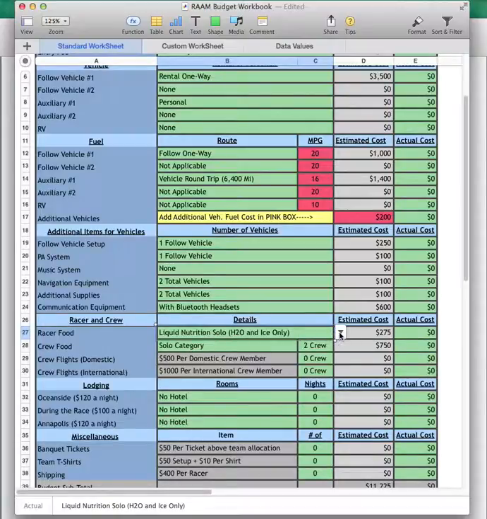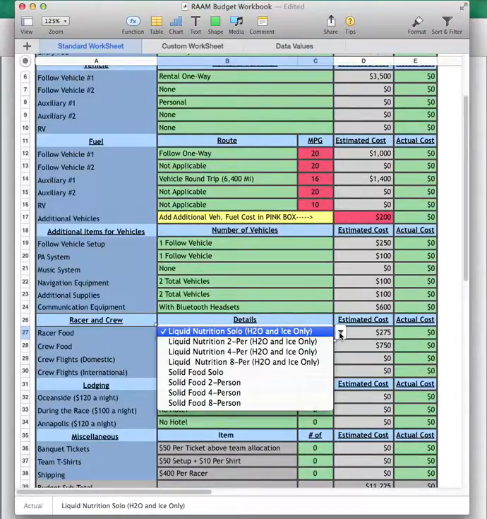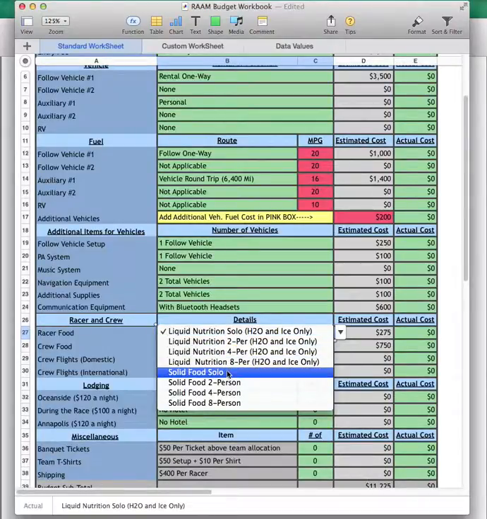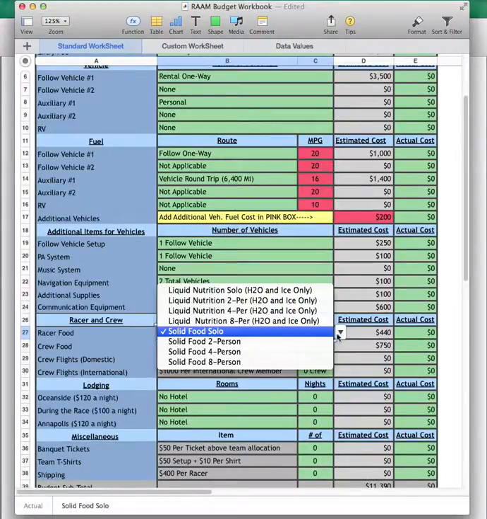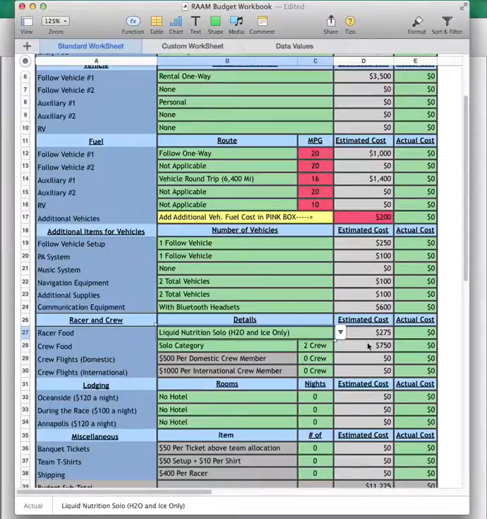Jason is a Spiz user, so we're going to go Liquid Nutrition Solo. You can see the difference in cost here. $440 is what we estimate for solid food versus $275 for liquid nutrition. This is just the fee for the water and ice we need to purchase along the route. So that's where our budget is for that. The actual cost of the Spiz is on top of that, so we need to put that in the budget somewhere else later. But I'll let you guys do that on your own.